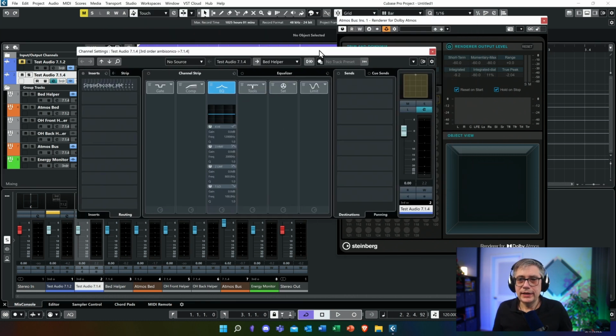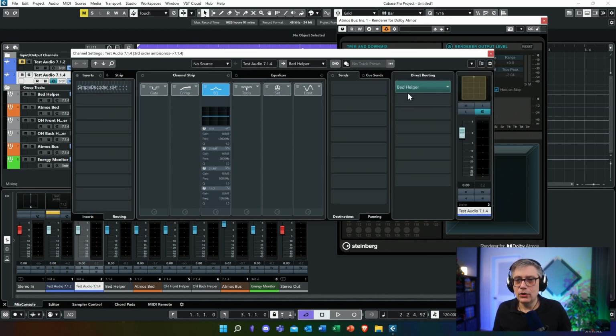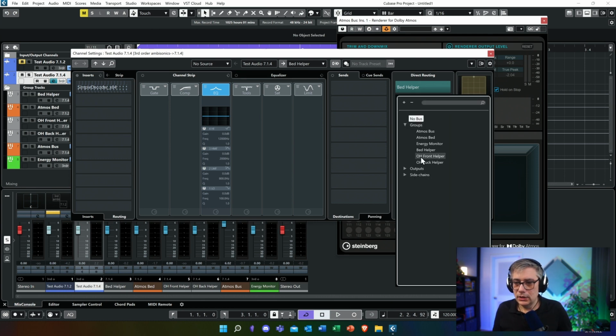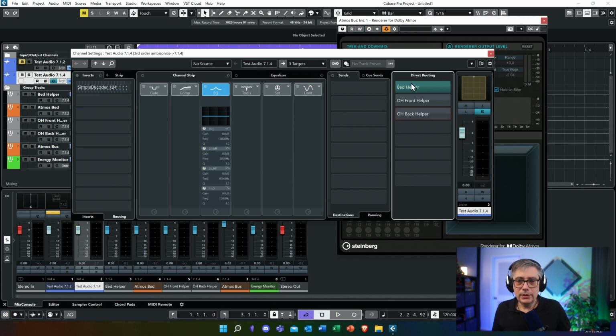Now, the way to do that, I can actually route to multiple tracks in Cubase, and the easiest way to do that is simply enable the direct routing window, and that will open up all the direct routings that we have. And we want to add the overhead front helper and the overhead back helper. And we want to enable all three of them. So I need to press the Shift key and select them, and that will select all three. So now the audio is routed into all three.